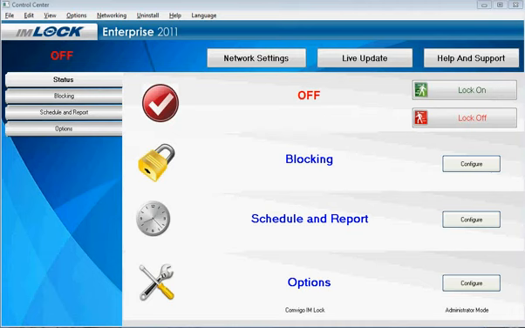Hi, this is a demonstration of IAMLOC Enterprise 2011, and I'm going to go over all of the features that it has, and I'm going to demonstrate the method for creating the network settings. This is the first screen. It's basically links to all the main sections: blocking, scheduling and reporting, and configuration options.